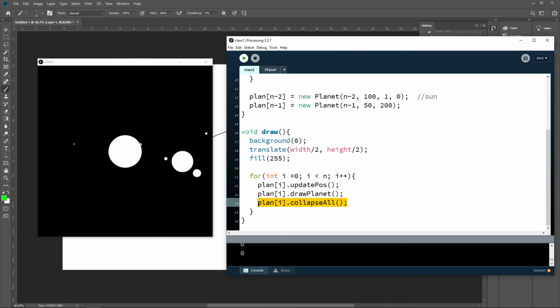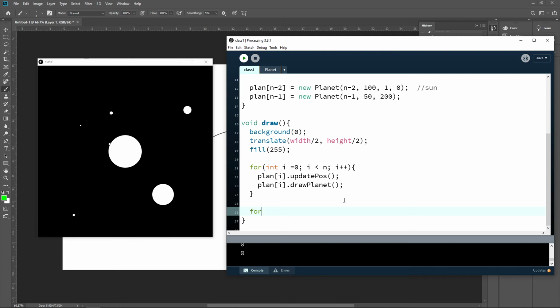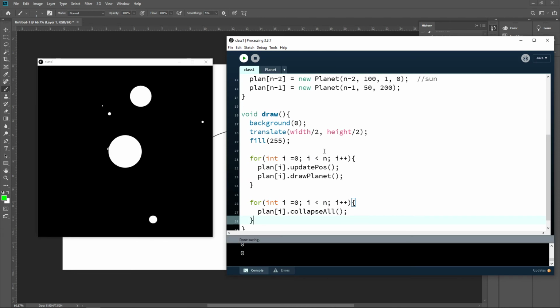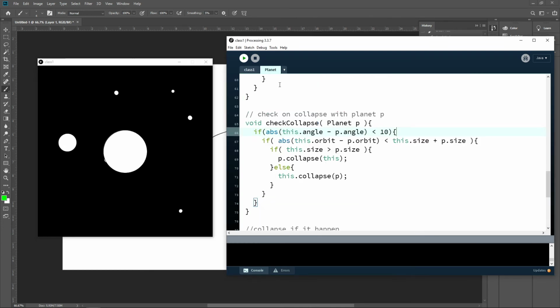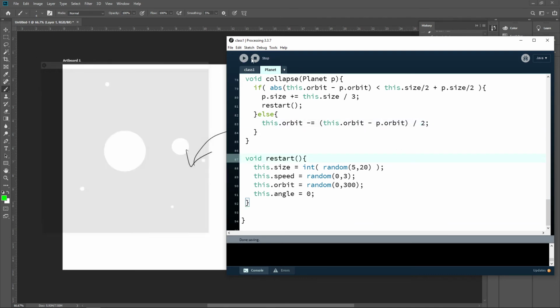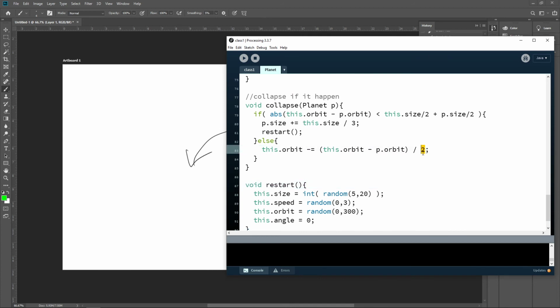What I think I need to do is first draw them and move them all and after that check the position. Because it's a little bit wrong order if I check for collapse and after that I move another planet, because it will check this previous one. In orbit, let's divide by 2. Let's speed it up a little bit. Okay, this works, so some problem maybe was here.